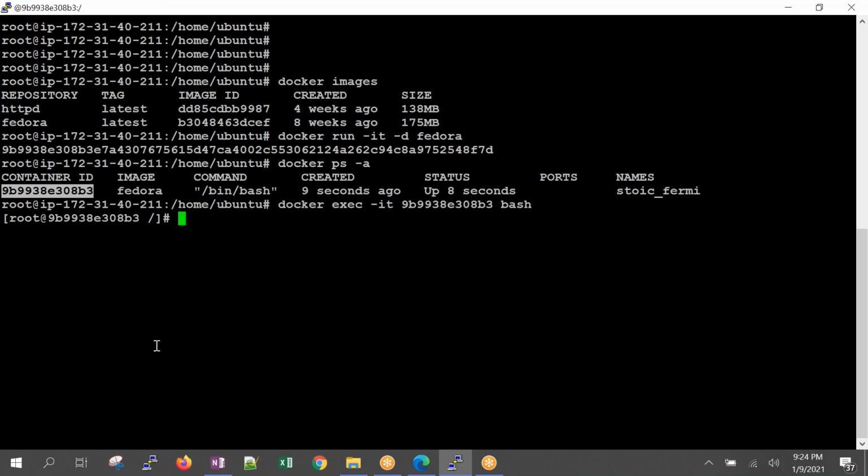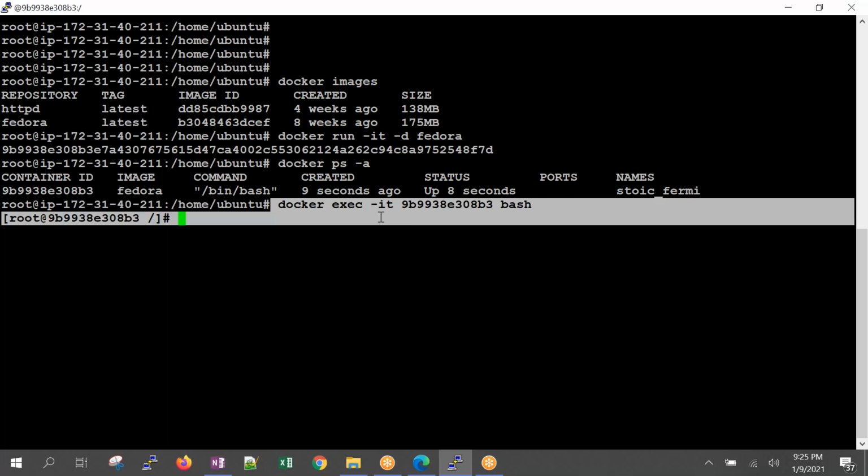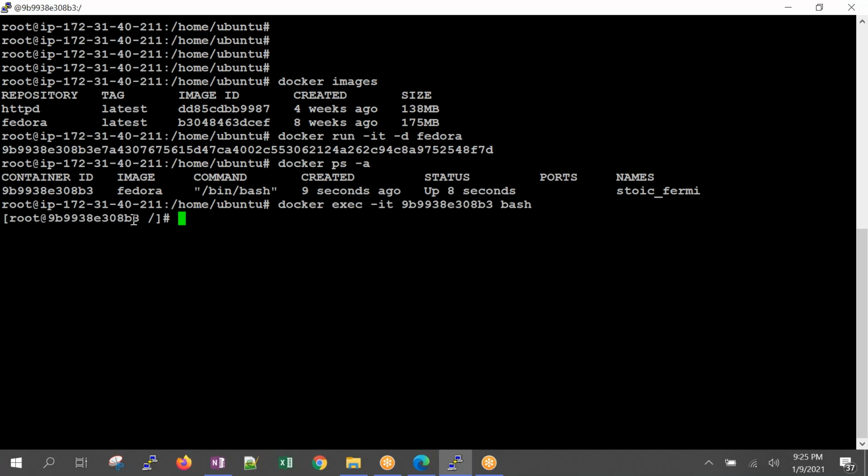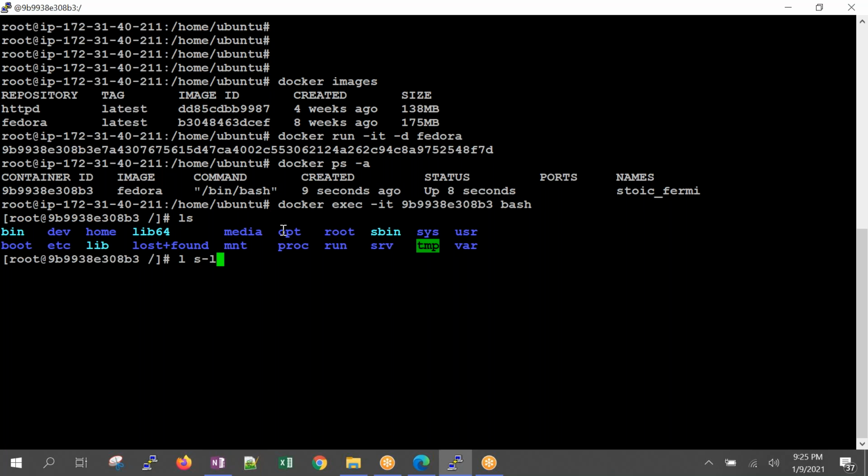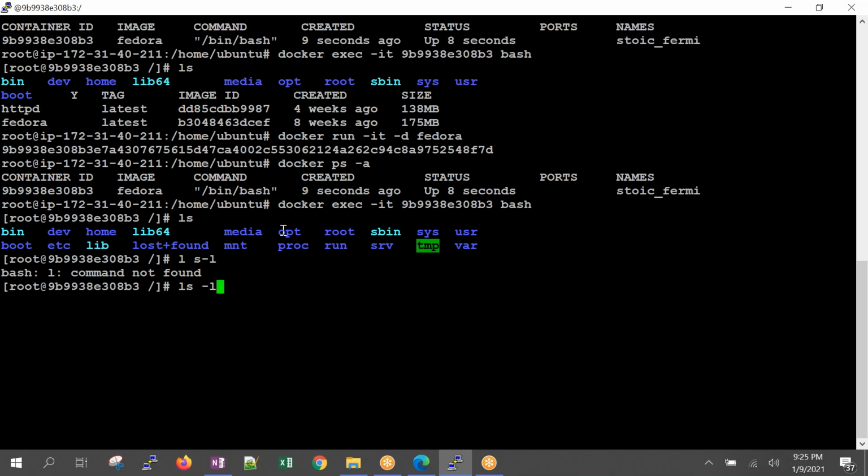Once I do that, did someone notice that until this point I was under root? I am the root user and I am on the EC2 instance. Now once I hit this, I am inside the container. Can you see that? This is the container ID. I am inside the Fedora operating system. If I do ls, I get this, which is now the Fedora.